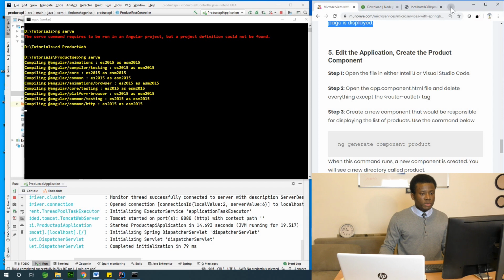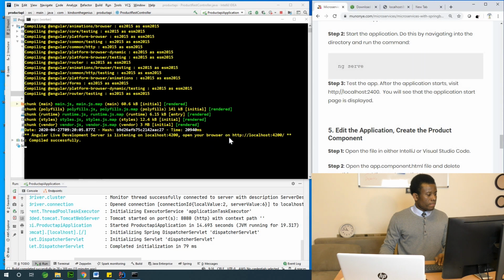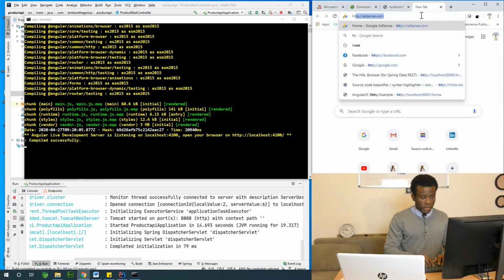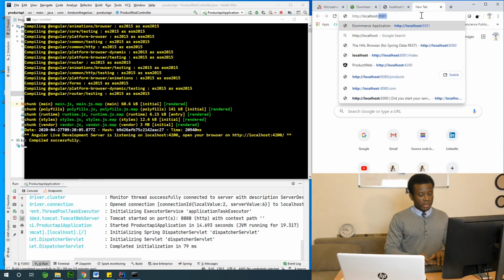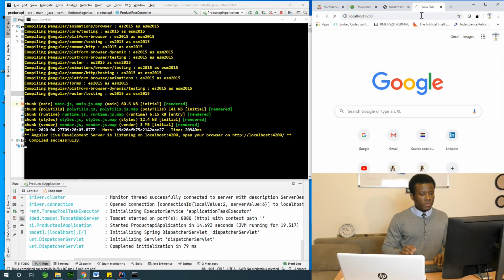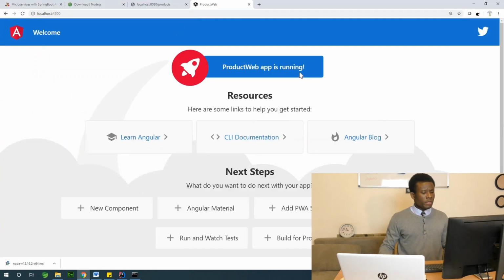All right, it says compiled successfully, and now it's running at port 4200. So let's go and check. I'm going to go to http://localhost at port 4200, and now let's see. Great. So we have a brand new application just created for us just like that. You can modify this application and get what you want. Okay, let's continue working.